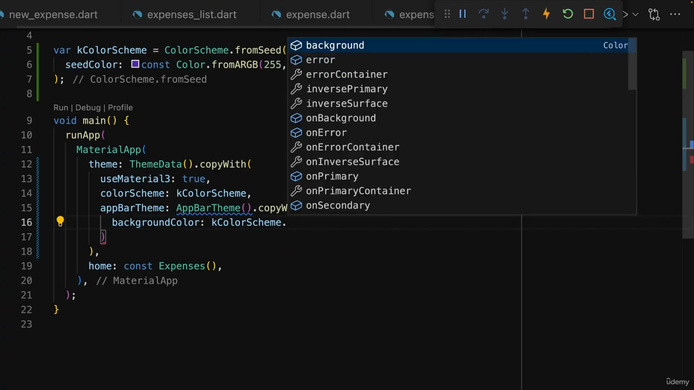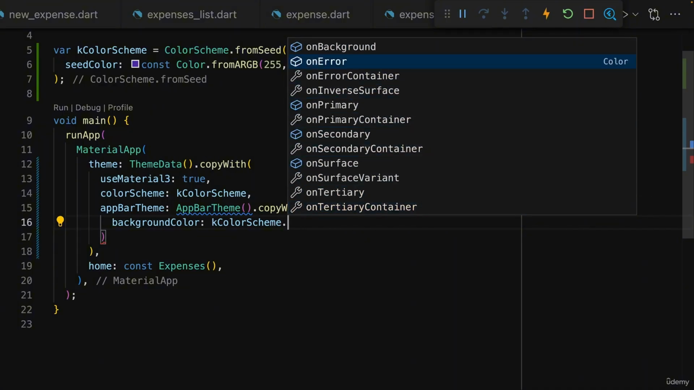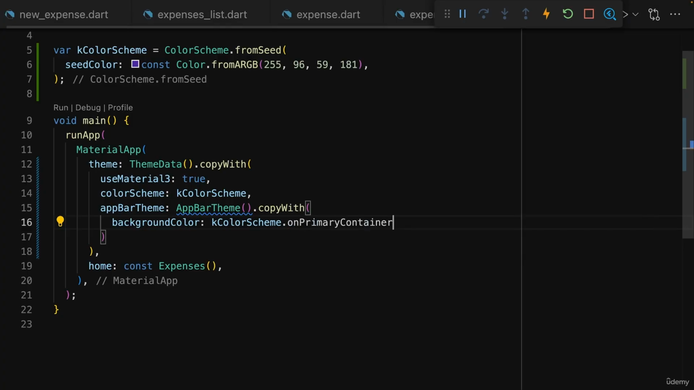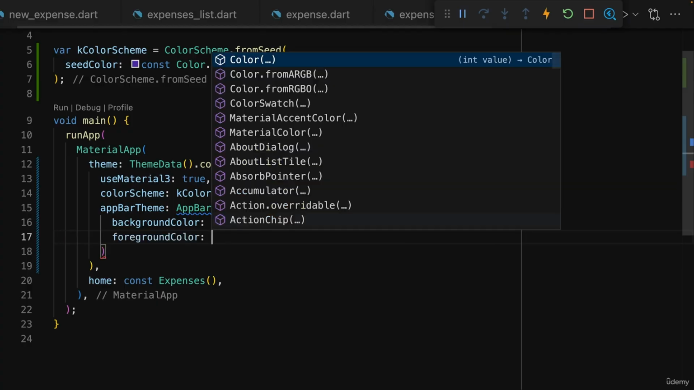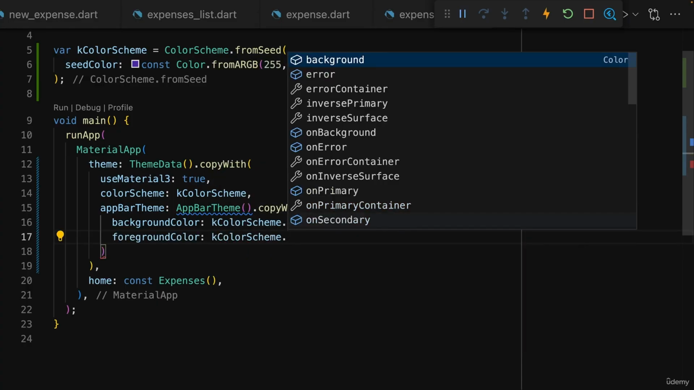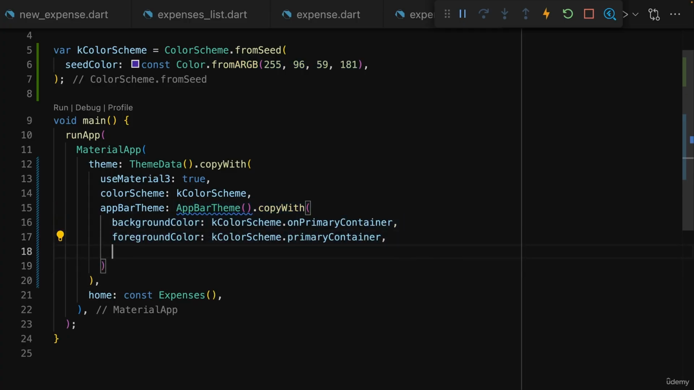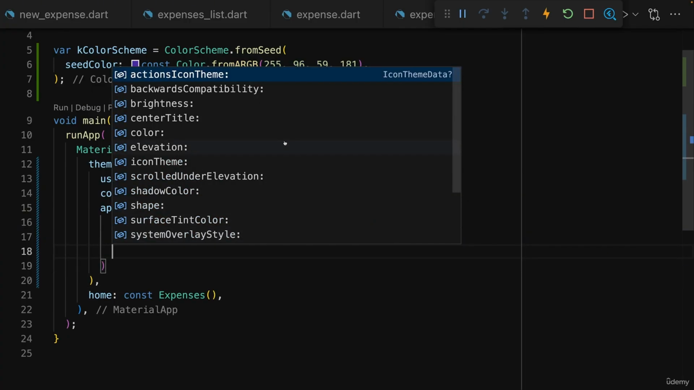And I can only encourage you to try out different colors that were inferred here to see the difference, but I'll go for on primary container. And I'll also set a foreground color for my app bar theme, and also set that based on my color scheme, and here I'll choose the primary container. So that I pick these two colors from my color scheme that is based on this seed color to fine-tune my app bar theme.